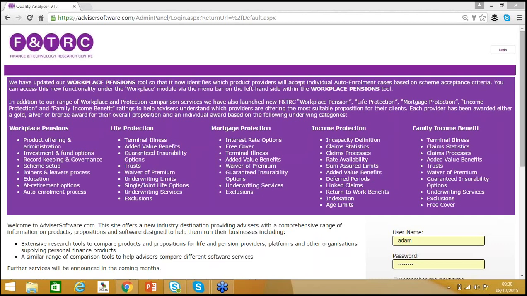Thank you for joining today's webinar where we're going to look at how you can use the protection comparison tools within our comparison service Quality Analyser.